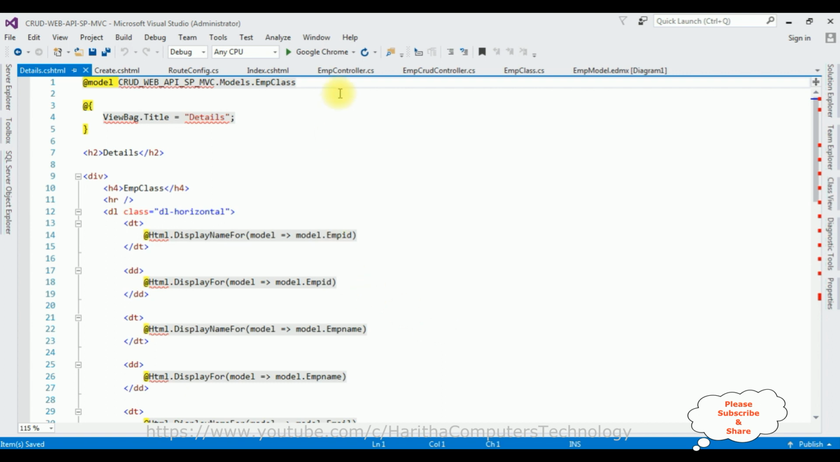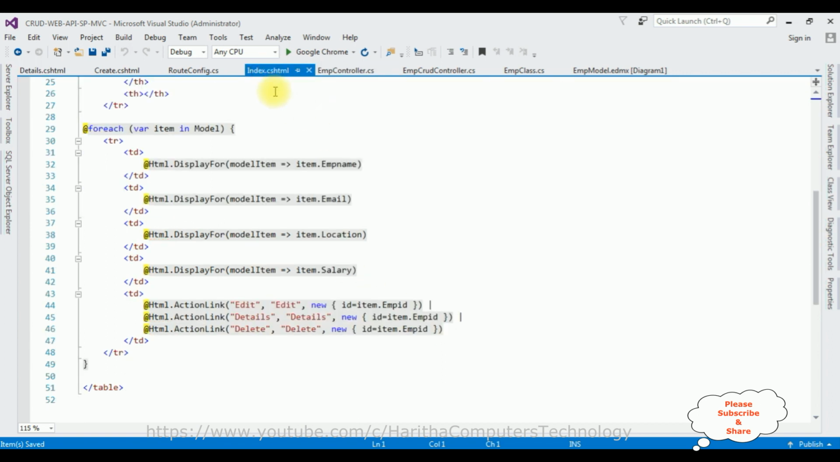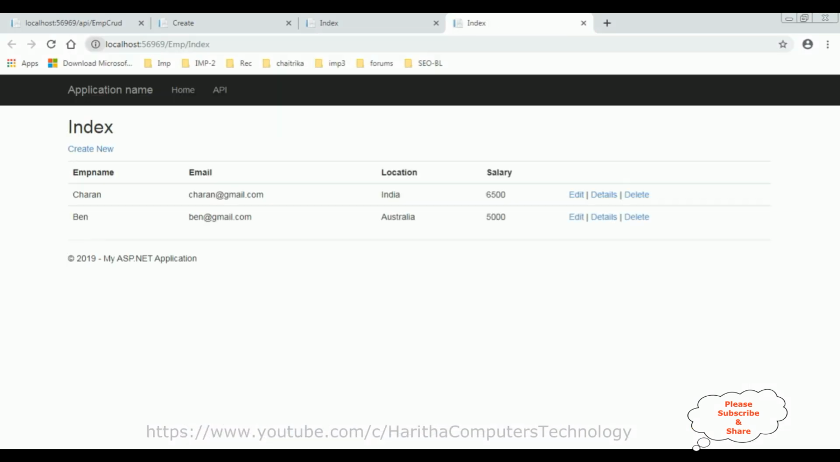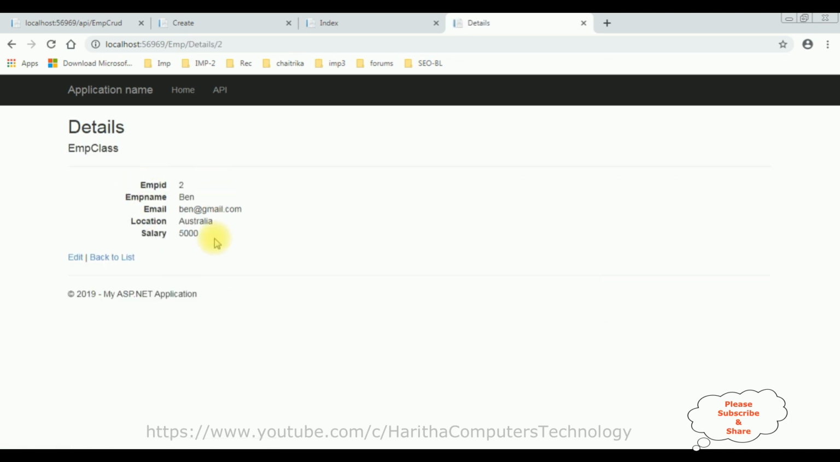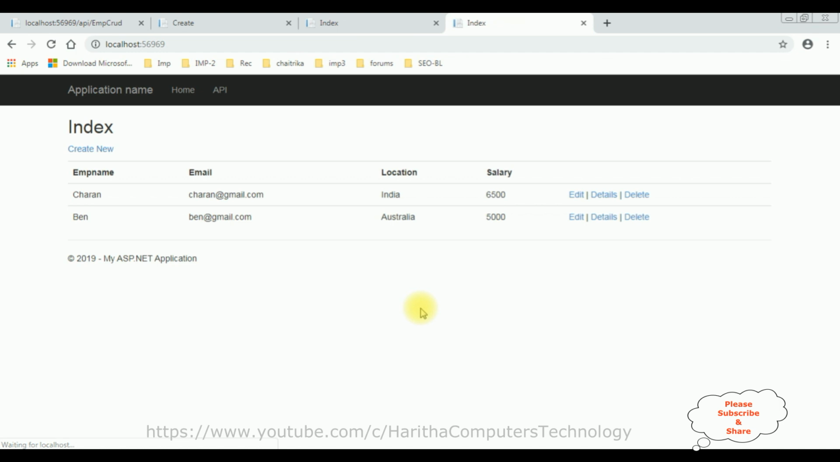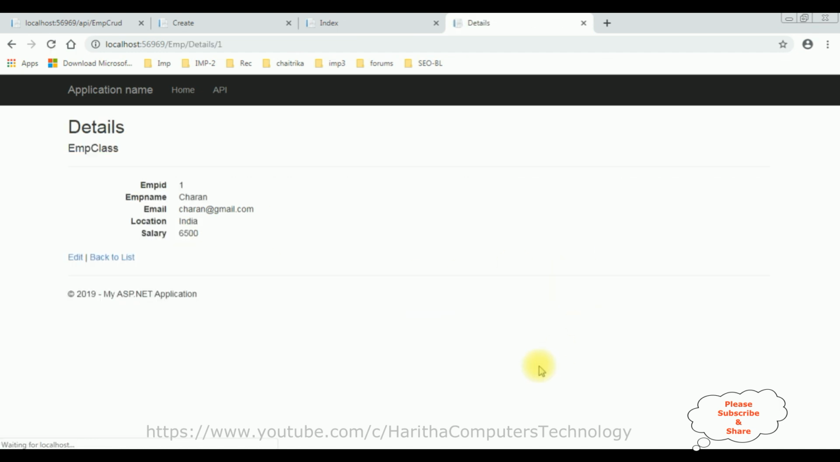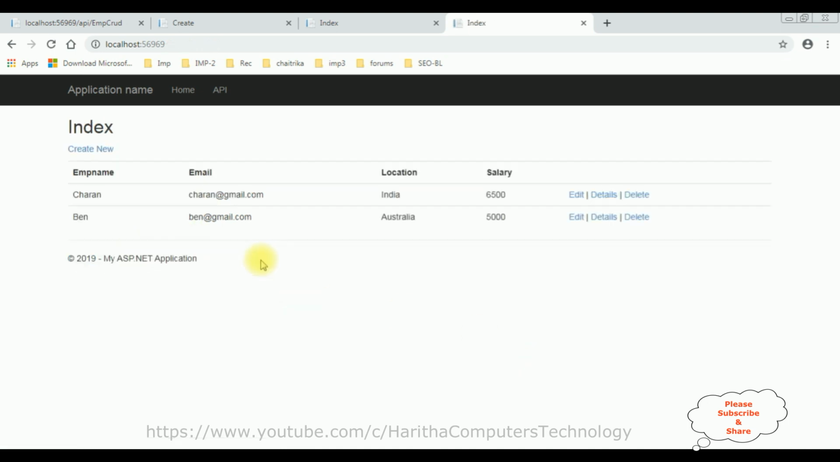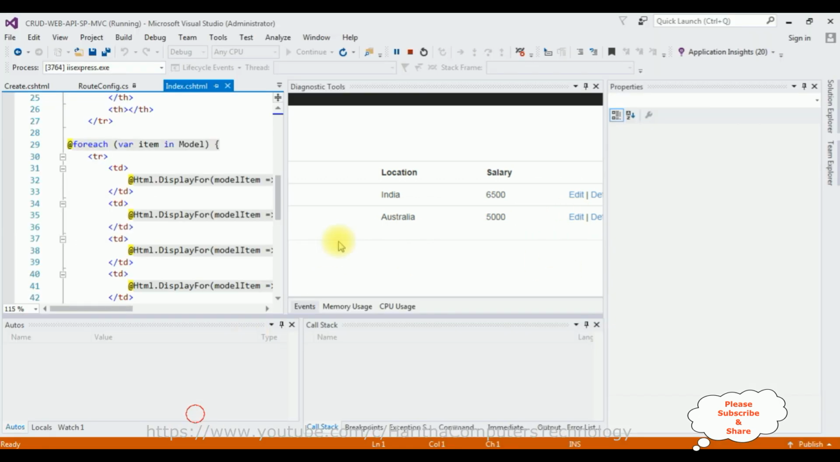Now let's check the results. Switch to the index.cshtml, Google Chrome. Now let's check the particular employee details. I'm checking the details of Ben. See, here we got the Ben details. Back to list. Now Charan details. Here we got Charan. Back to list. Now the leftover is the edit and delete. Let's do those ones also.